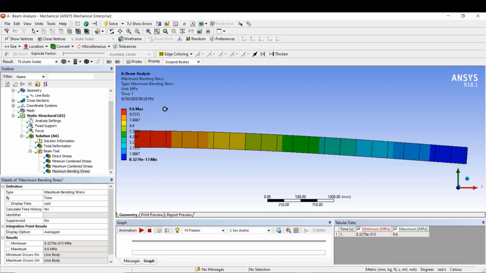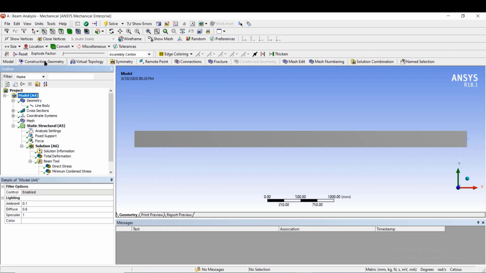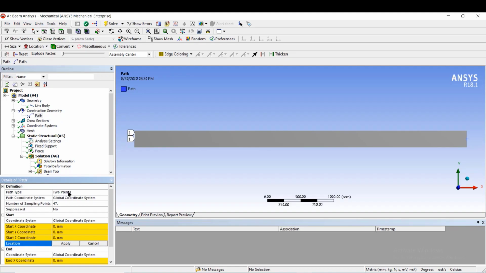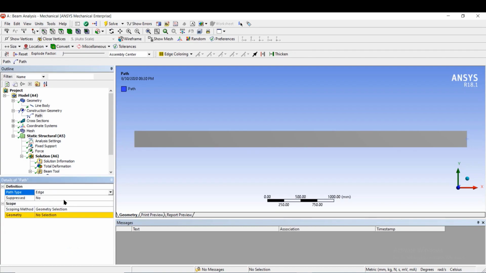Now we want to go for obtaining the maximum bending moment. So for that we need to consider some path. So let us see, go to the model, click on this construction geometry, select path. The path type we want to define using the edge. So select edge. Make sure the selection filter is edge. Then select this edge. Apply. So now this is the path for obtaining the bending moment.